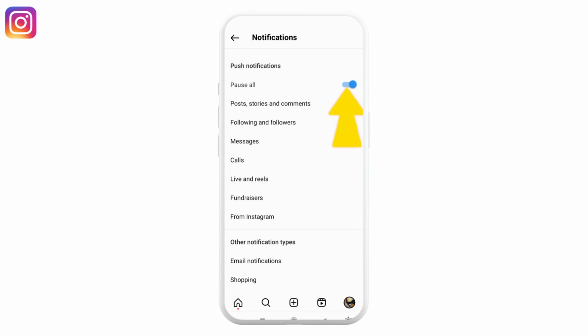This means you are in quiet mode. Now how to turn off it? All you have to do is toggle off that option of pause all. Now you will get notifications for all the posts, stories and comments, following and followers, messages, calls, live and reels, and all of these options given over here. This is how you can easily turn off quiet mode on Instagram.